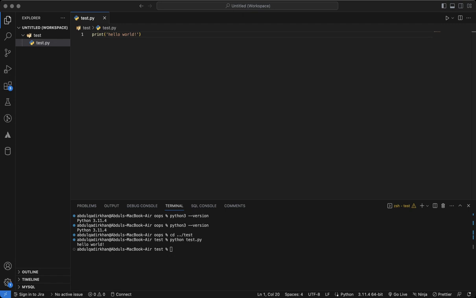Just save your file and run the program, and that's it. You have successfully created a Hello World program in Python. So Python is a versatile and powerful language, and this is just the beginning of your programming journey.